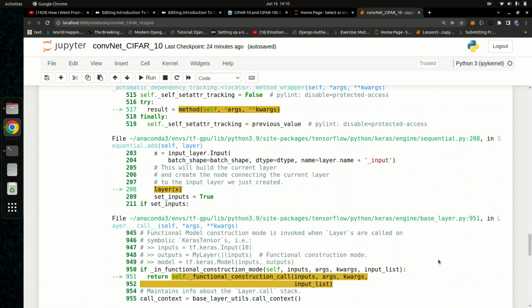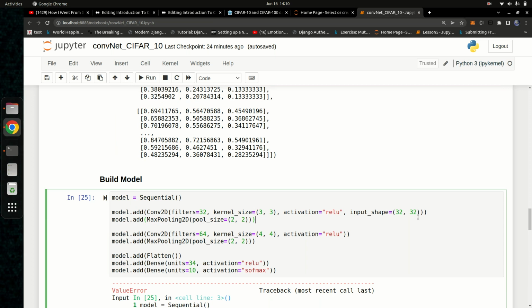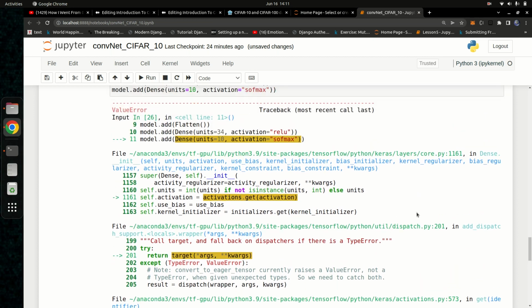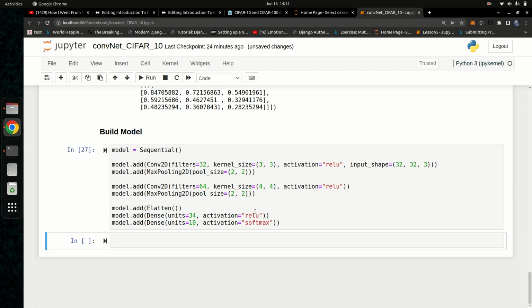Yeah, and the reason we're getting this error is that our image is a 32 by 32 pixel image, but also of three dimensions, the RGB dimension. So I have to also specify that there. So I get another error. It's going to be softmax, so I got the spelling wrong here. Sorry for all those errors. So this is going to be softmax. Okay, so hopefully we don't have any more errors.